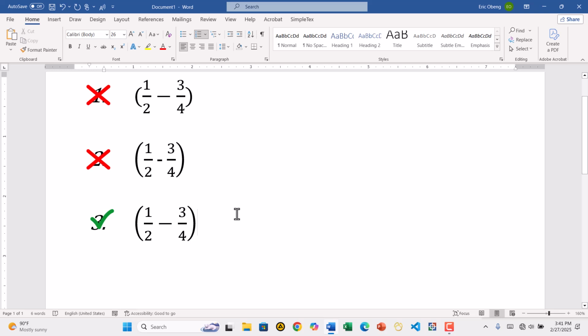And that's it. Now you know the correct way to format fractions inside brackets using Microsoft Equation Editor.